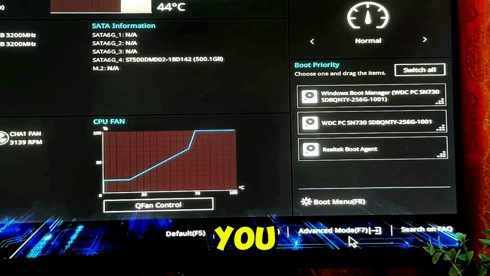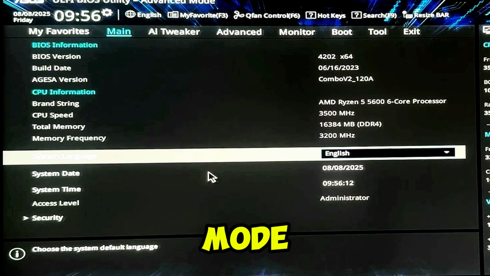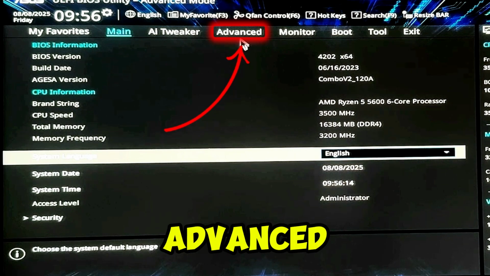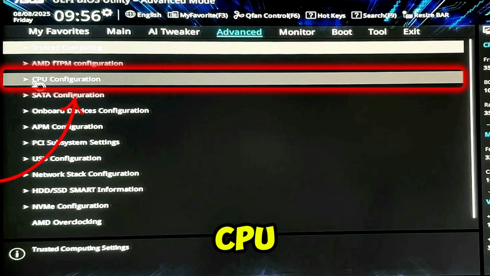From here, to enable virtualization, on the right bottom side you will see Advanced Mode F7. You can click on it or you can press F7 from your keyboard to get here. Then you will be on this advanced mode. In the header you will see these more options. You will be on this Main. You can open this Advanced from here and then you can open this CPU Configuration.